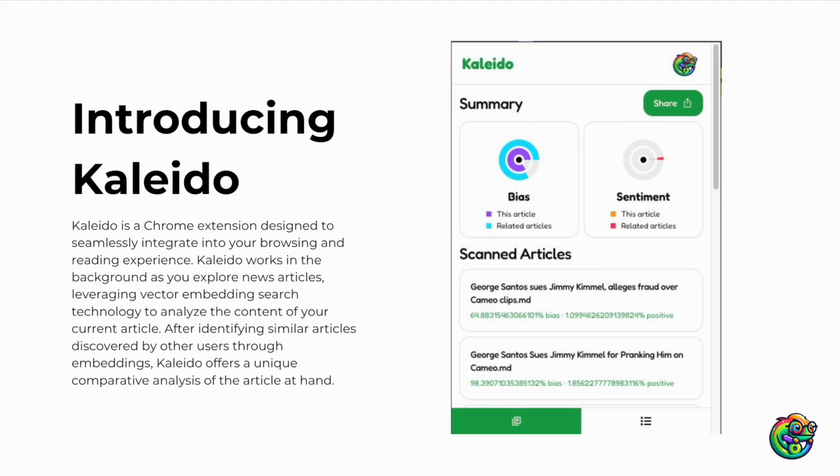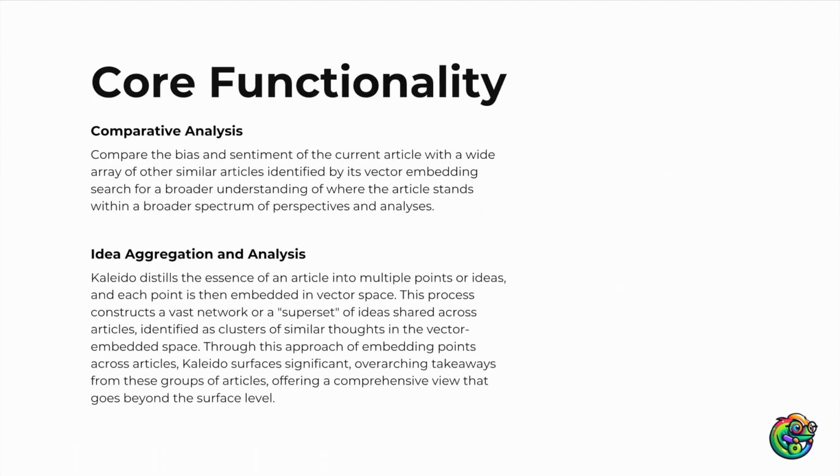Kaleido is a Chrome extension designed to seamlessly integrate into your browsing and reading experience. Kaleido works in the background as you explore news articles, leveraging vector embedding search technology to analyze the content of your current article. After identifying similar articles discovered by other users through embeddings, Kaleido offers a unique comparative analysis of the article at hand. So at its core, Kaleido mainly does two things.